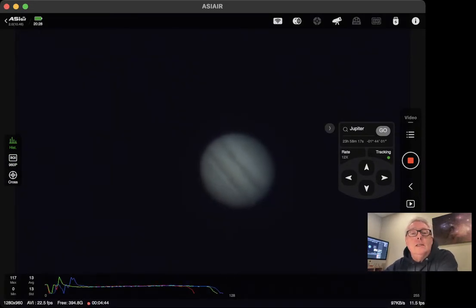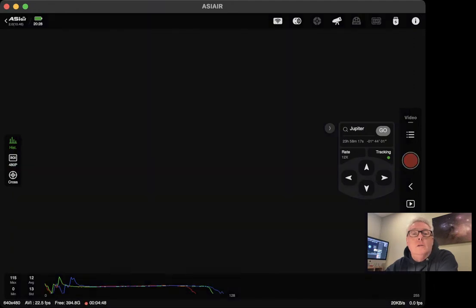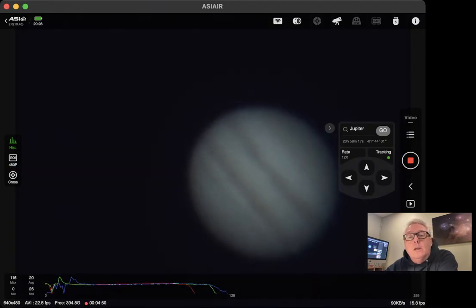We can still see the disk of Io there. And let's go in a little closer. Yeah, there we go. It still shows up as a contrasty object there against the disk.